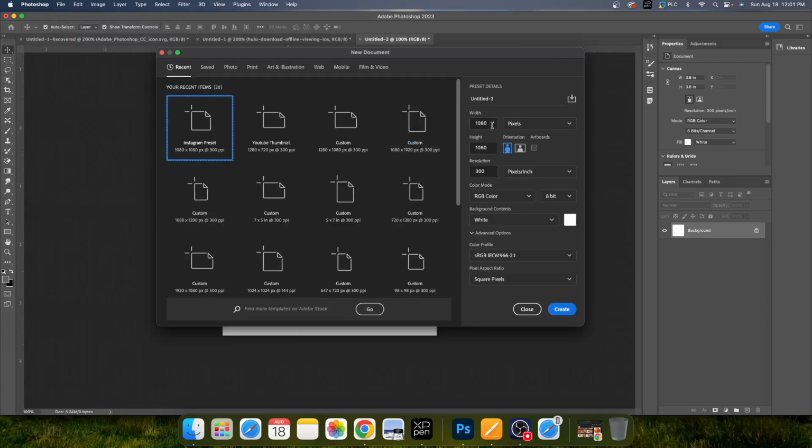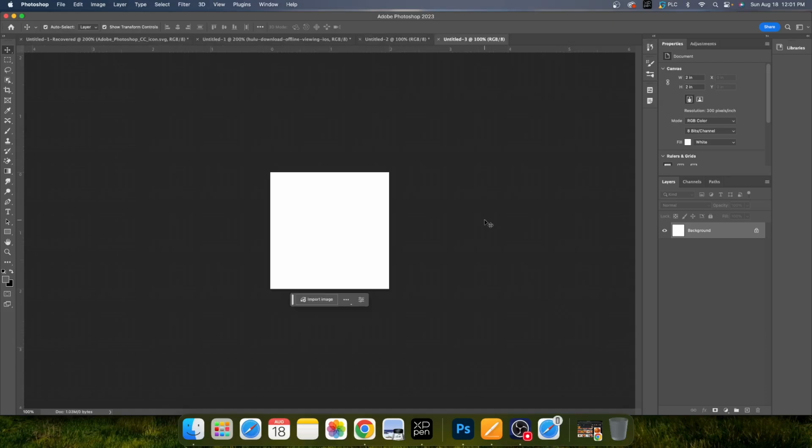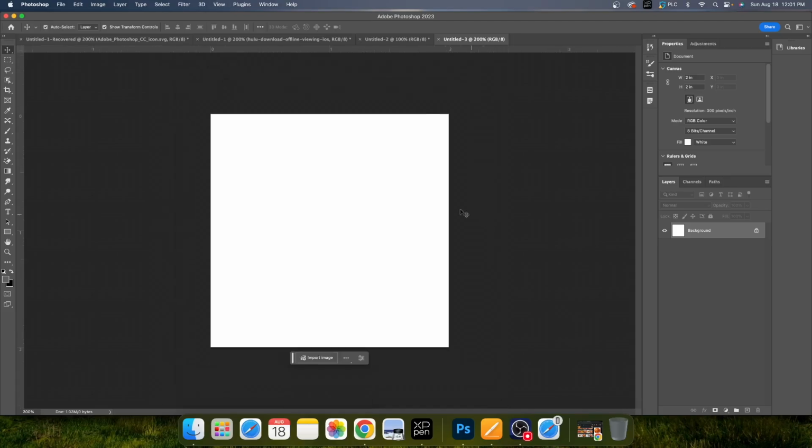And what you can do in the settings here, you have pixels, you have inches. So pixels, the average size would be 600 pixels by 600 pixels. And then make sure your orientation is in the right orientation, and you would just hit create. And that way you have your correct photo size.